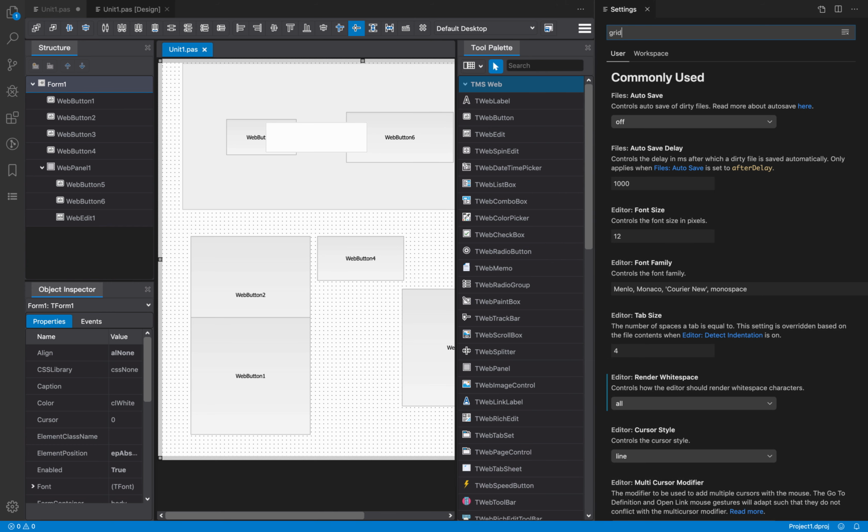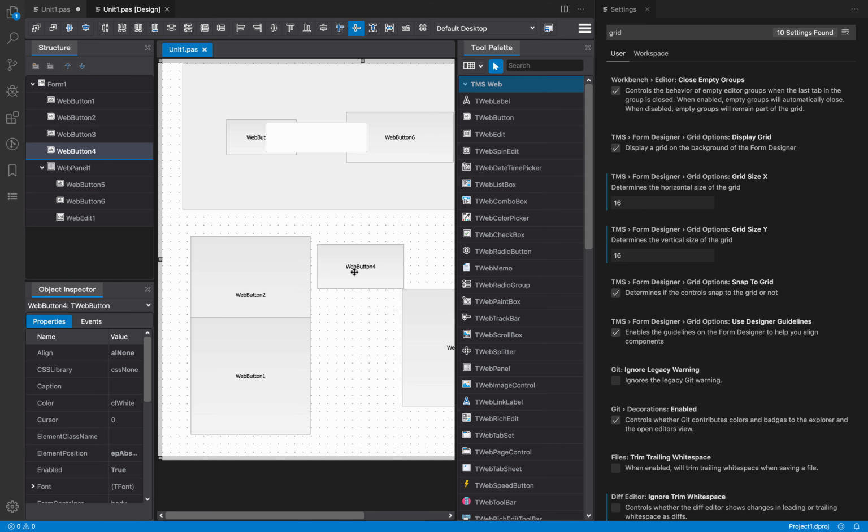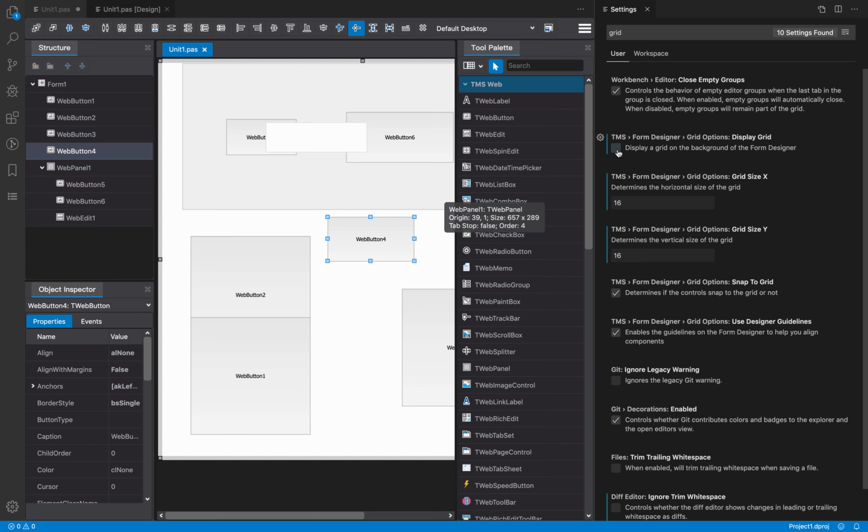Set settings. So I can set this to 16 by 16. Okay, now the grid has different dimensions. This is 16 by 16. So if I align to the grid, okay, it's bigger. That depends on your design needs. Okay, you can choose to hide it or to show it. That is up to you.